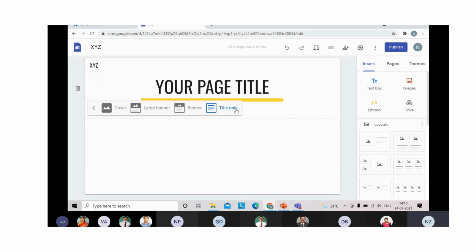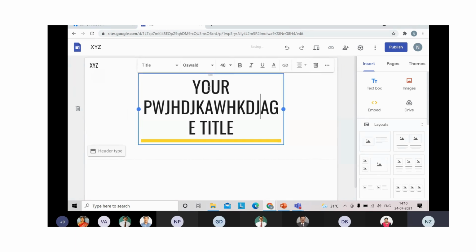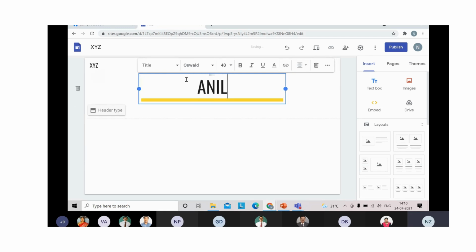So this is one option. Title, we can give a title to the page, anything we want to write here. And there are options for font, color, alignments, whatever you want to set according to your wish, we can set. So we'll just write here, suppose let's create for Anil sir. So we'll write Anil sir.